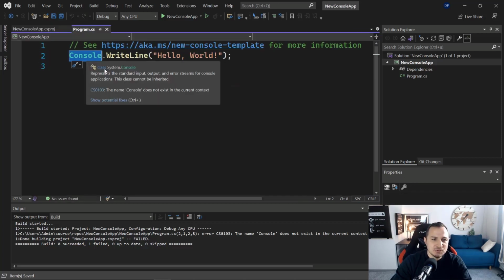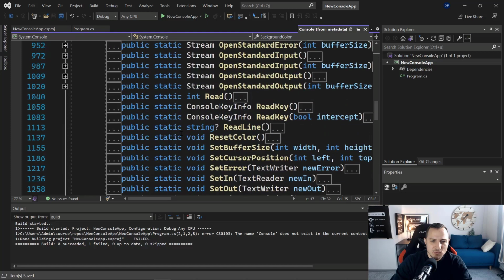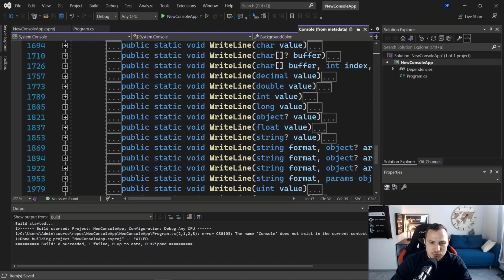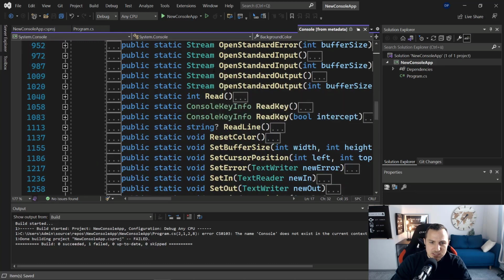And now you see now console is available. You see it's under system.console. So there's this class console. You can click into it to get more details about it, what it contains. And there are a bunch of methods that we are using in general. So something like write line, for example, right? Write line, and read key and read line, stuff like that.